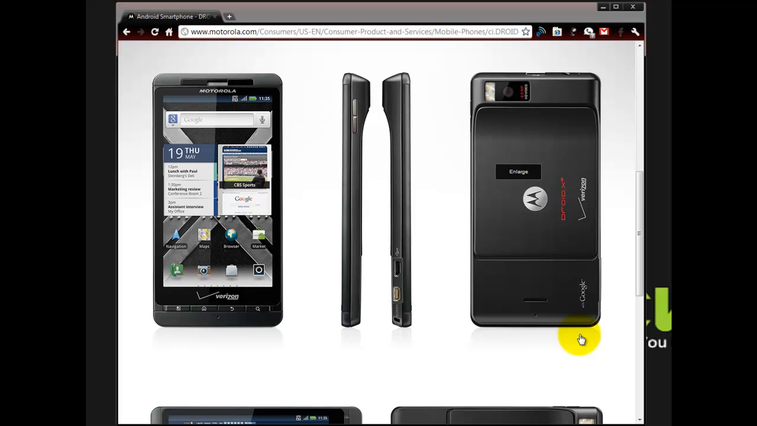Okay, today I'm going to show you how to understand buttons on an Android device. I have a Motorola Droid X2 picture up here, and granted there's all kinds of models out there, but they all typically work the same.